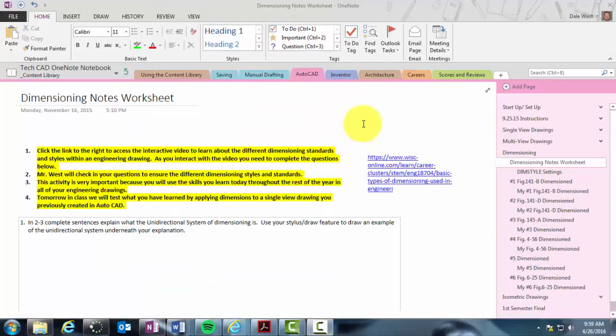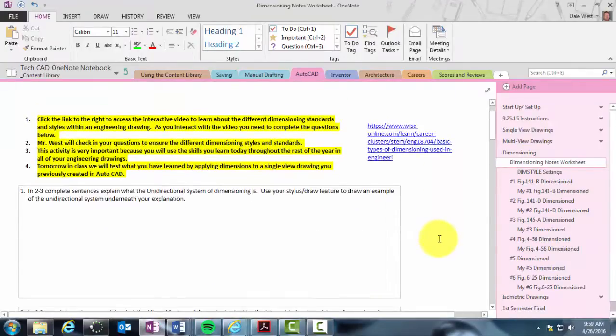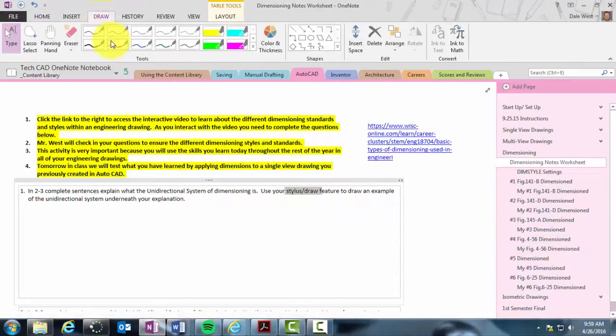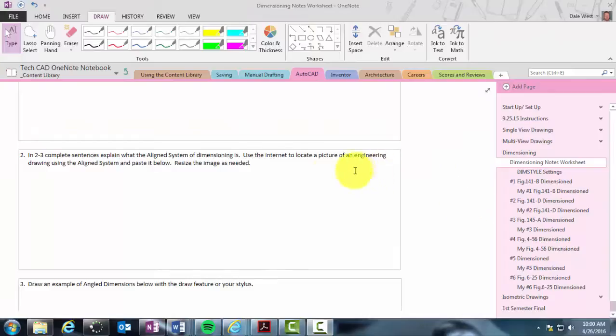As you're watching the interactive video, you should be completing these questions below. Some of them will ask you to actually draw in some things or examples. To do that, you can use your Draw tab up here, and if you're on your student device, you can use the stylus, or you can just click the pen tool up here and use your mouse. Some of the questions will also ask you to locate some examples of engineering drawings utilizing some of those different dimensioning styles or systems as well.